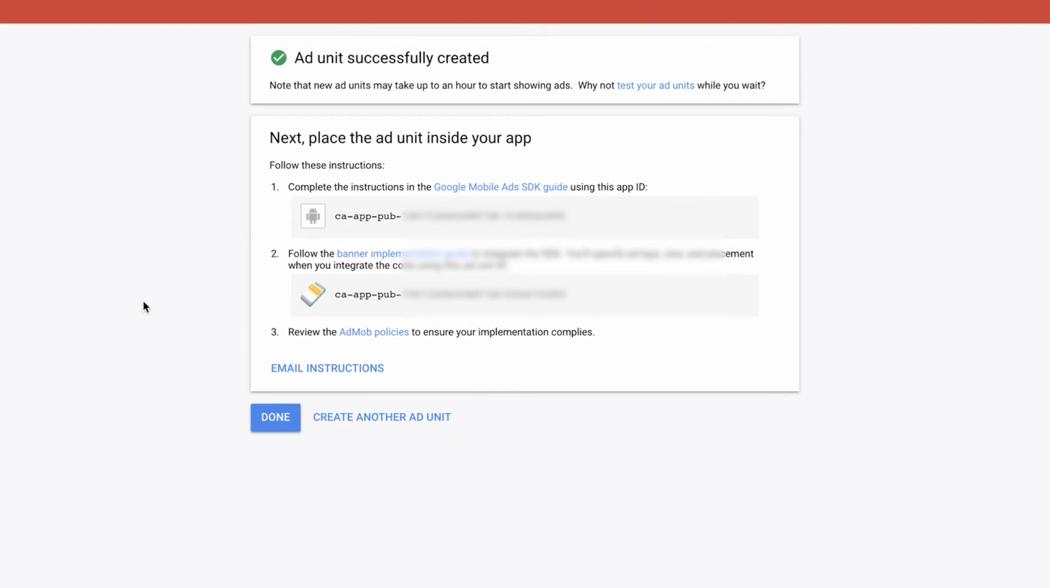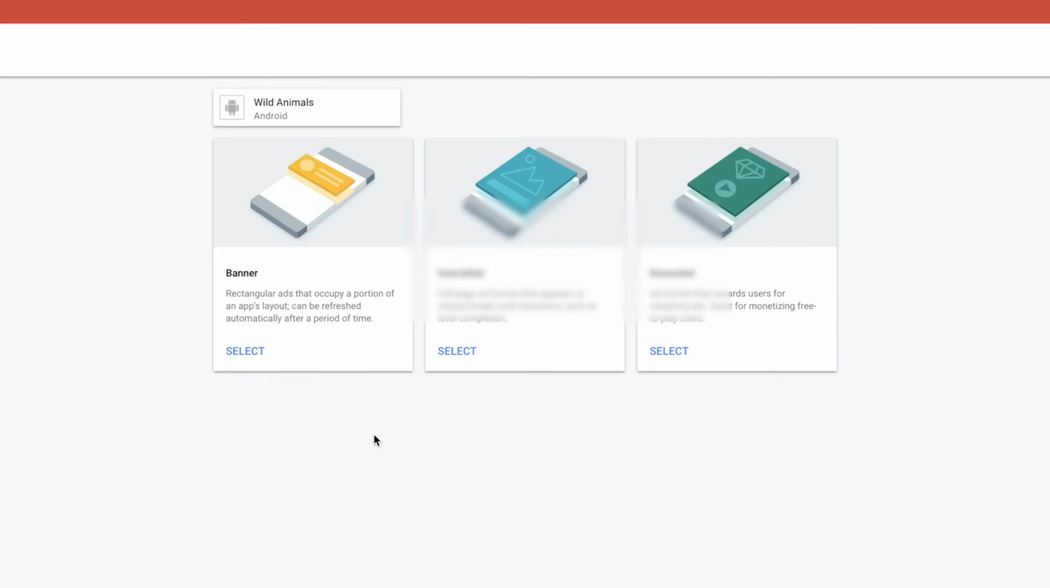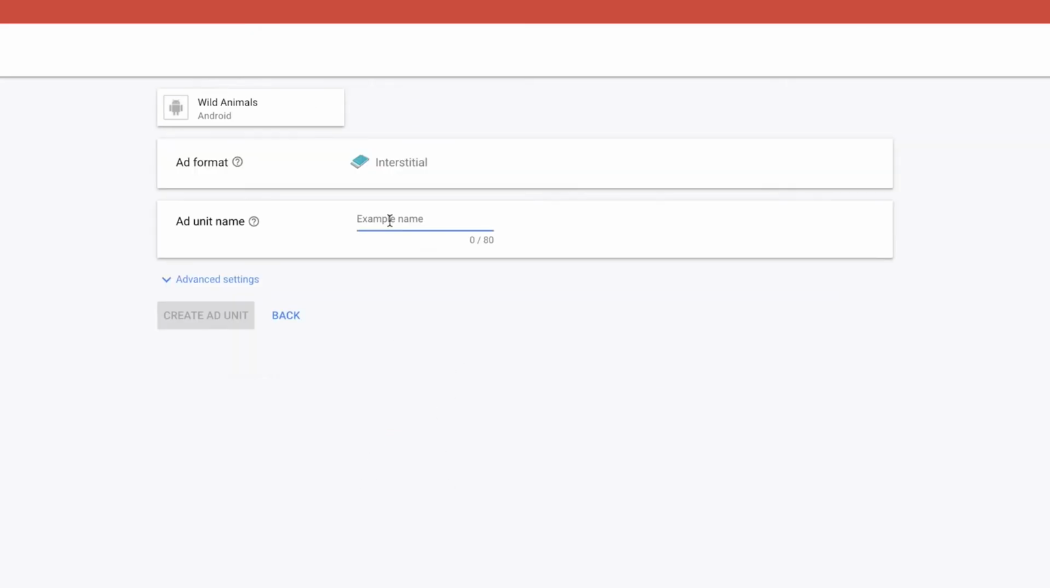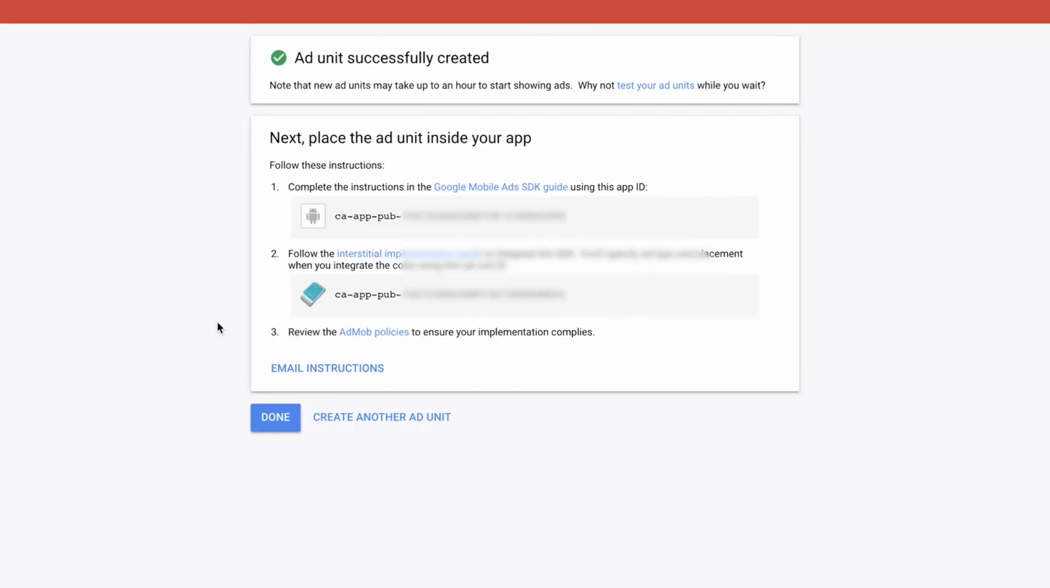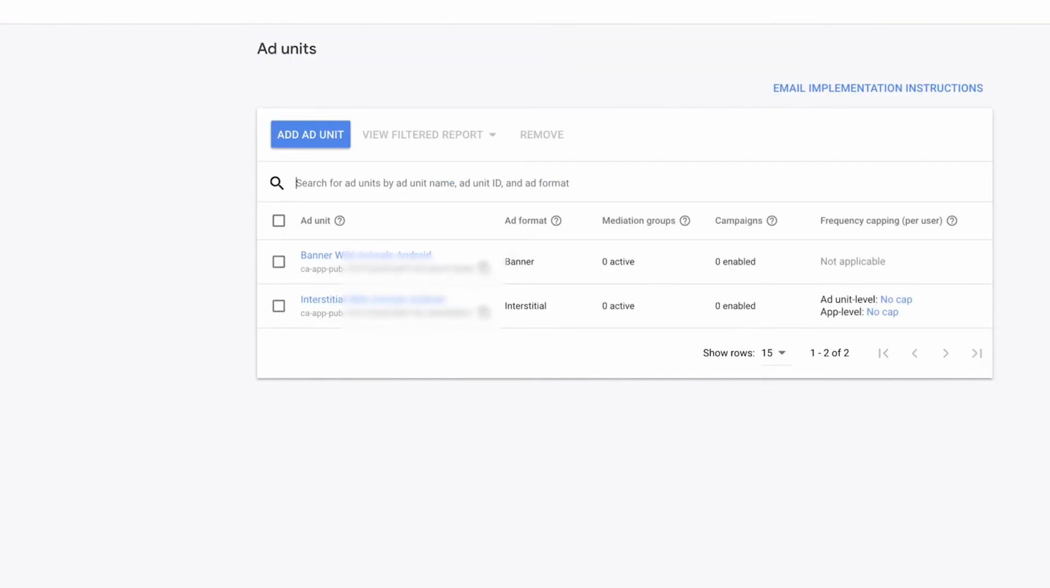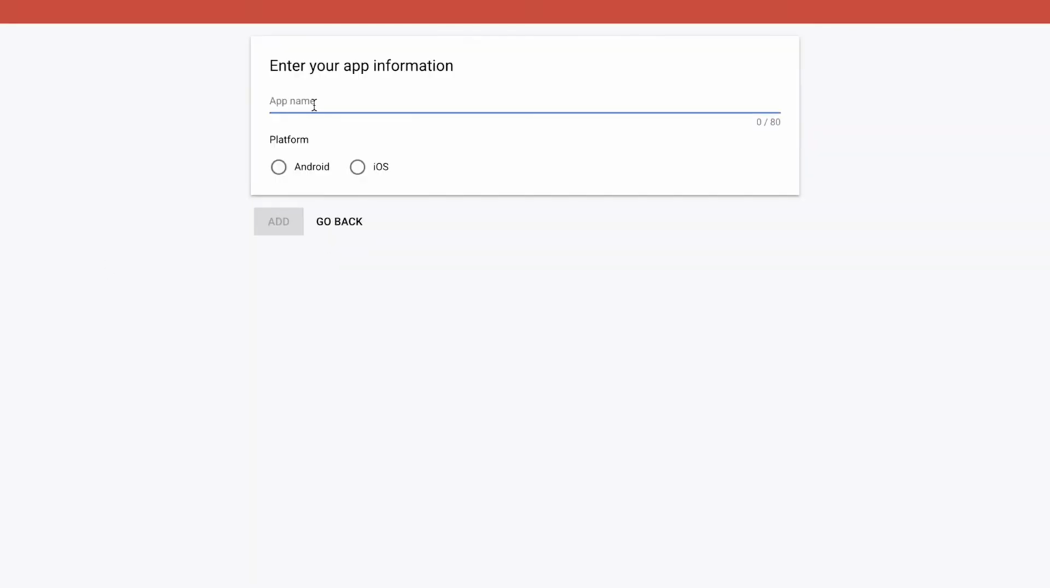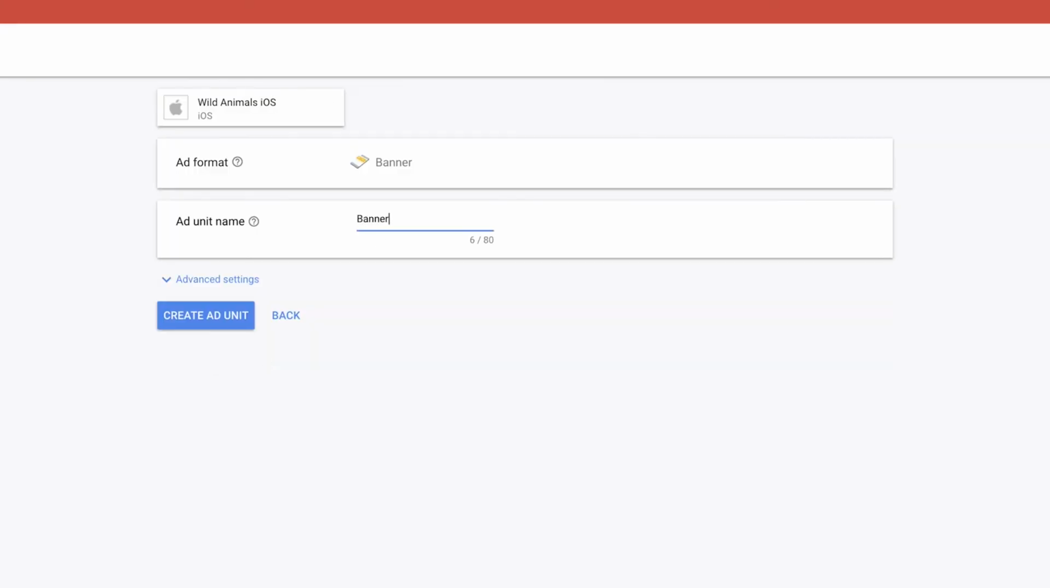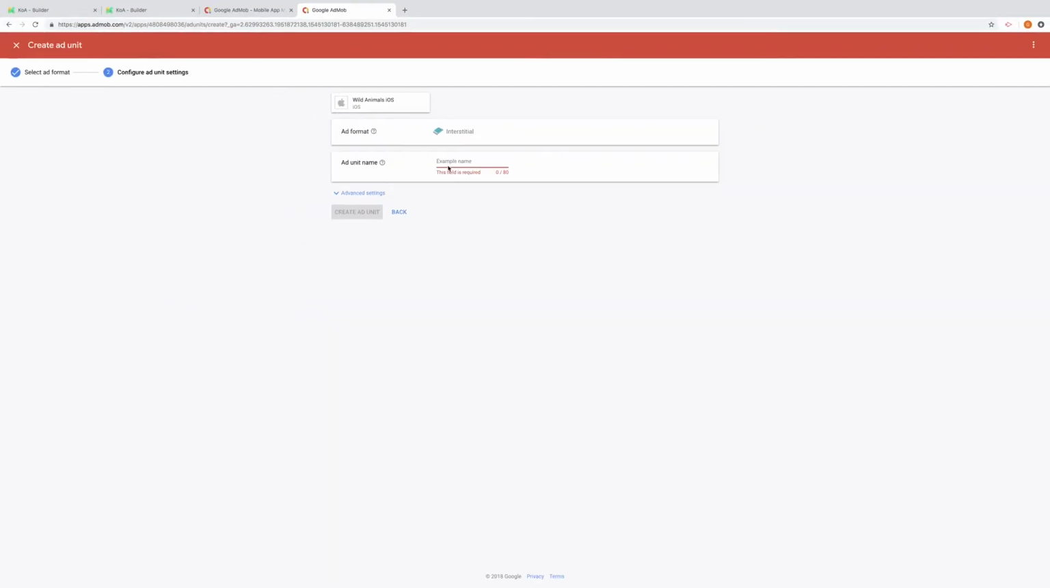To create the interstitial block, we click on Add and Ads block, and now we choose that category. We will call it Interstitial Android Wild Animals. Click on Create Ads block. We will repeat the whole process for iOS, but at the time of indicating the operating system in which it will be published, you will have to choose Apple's. The configuration is exactly the same. Create your blocks of interstitial ads and banner.